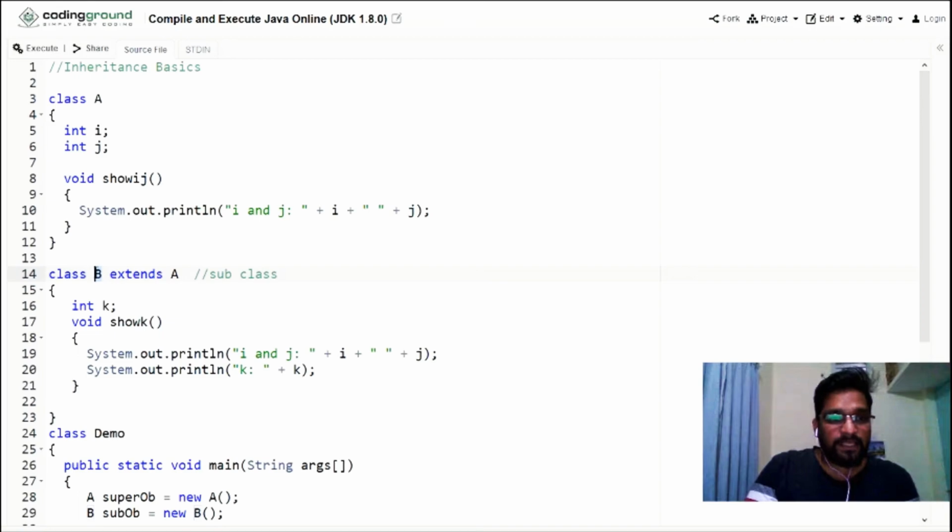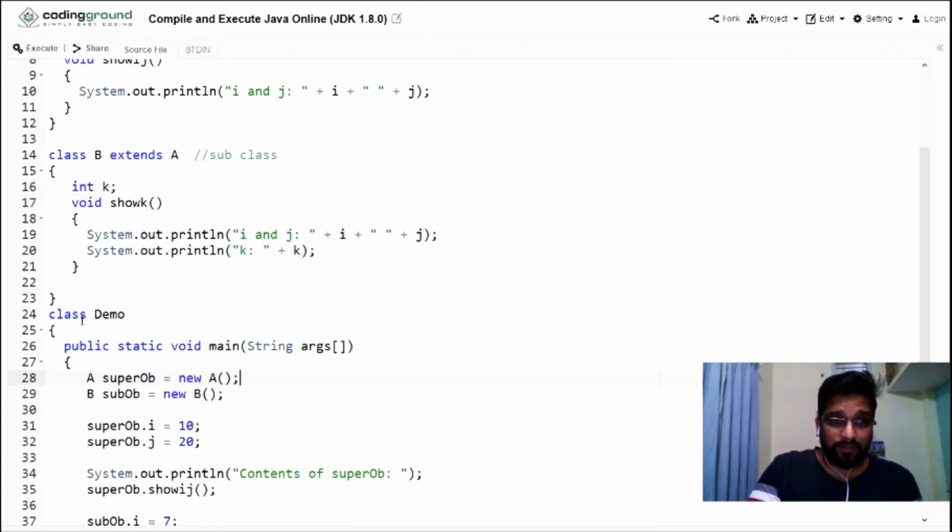Class B is trying to inherit a class called A. So the inherited class, we're going to call it the super class. Let us move to class called demo. Inside this class called demo, I have written a main method.